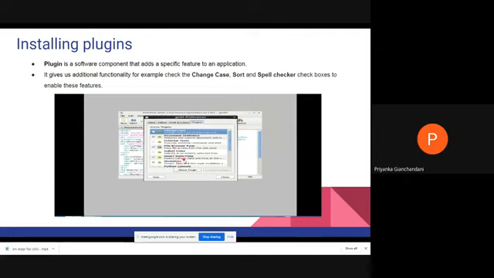Let's say, for example, we want to activate the change case plugin. So I need to click on this particular checkbox. The moment I click on this checkbox, automatically the case of the selected text would be changed. So this is all about the features of the Gedit text editor.